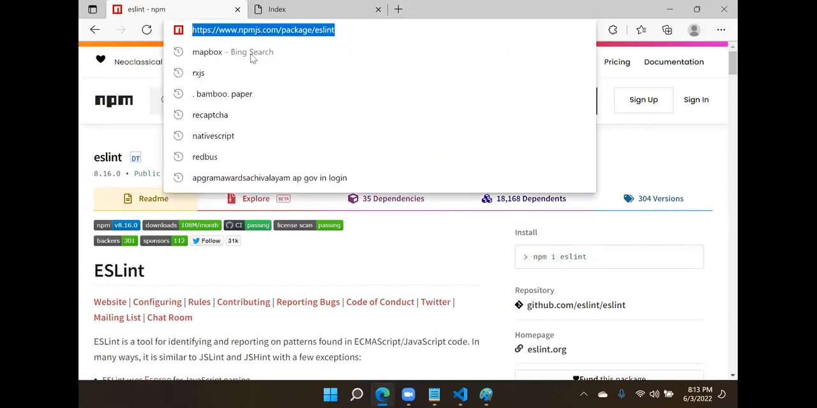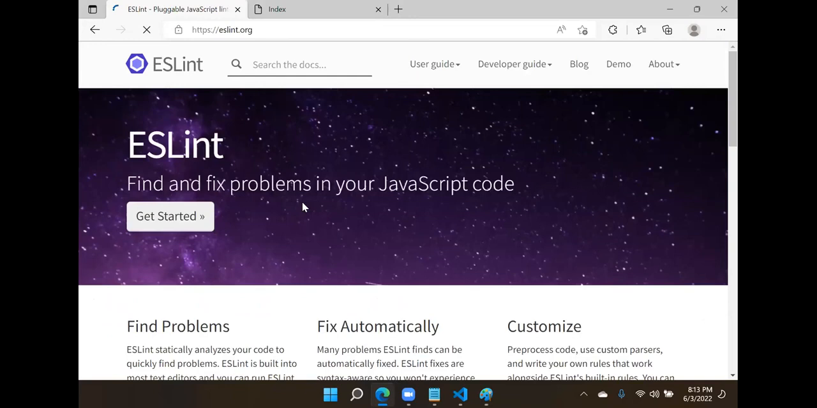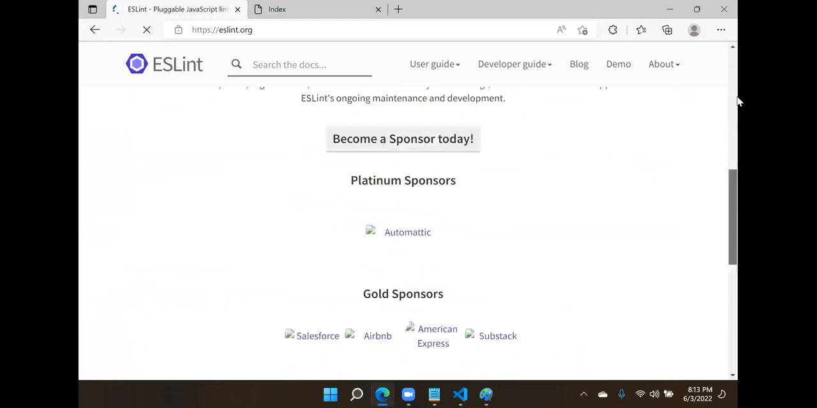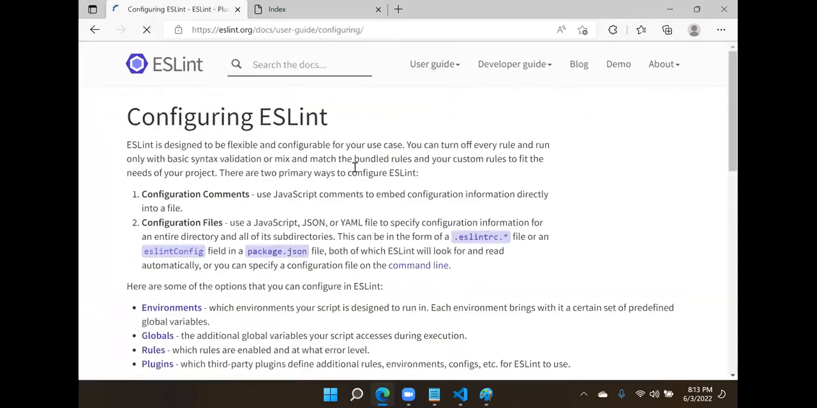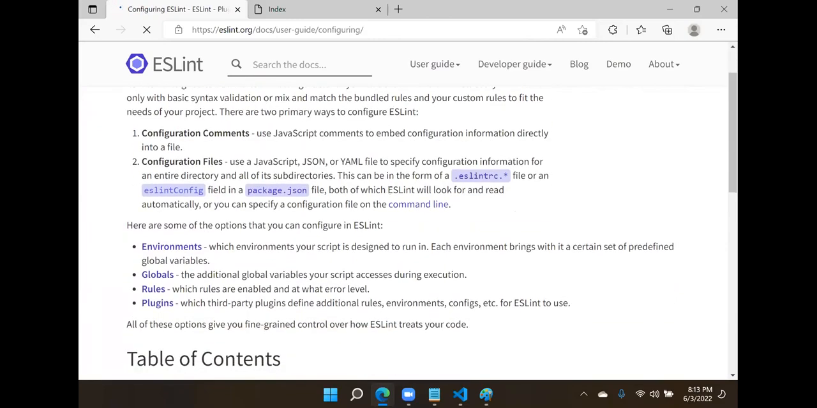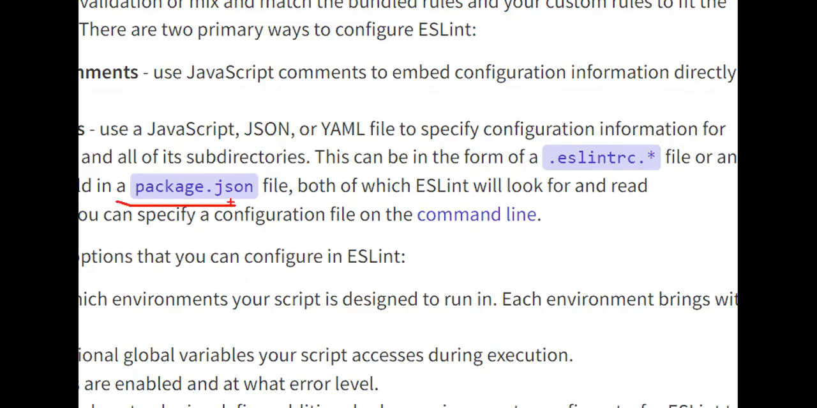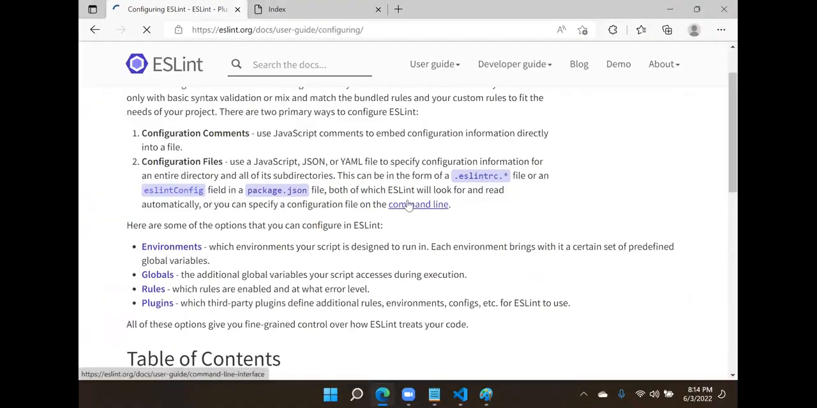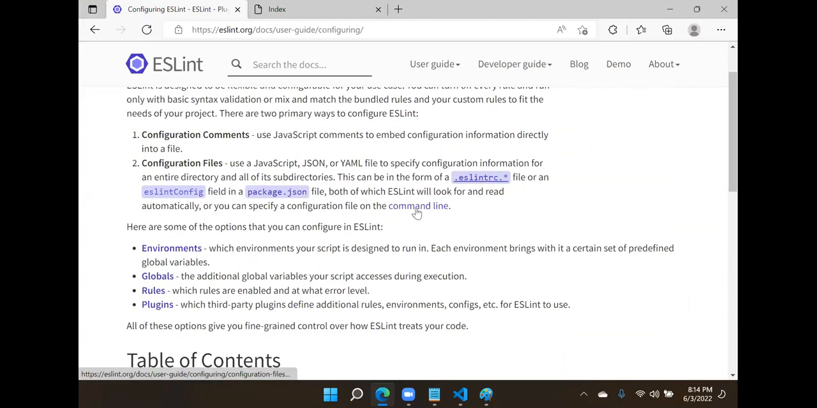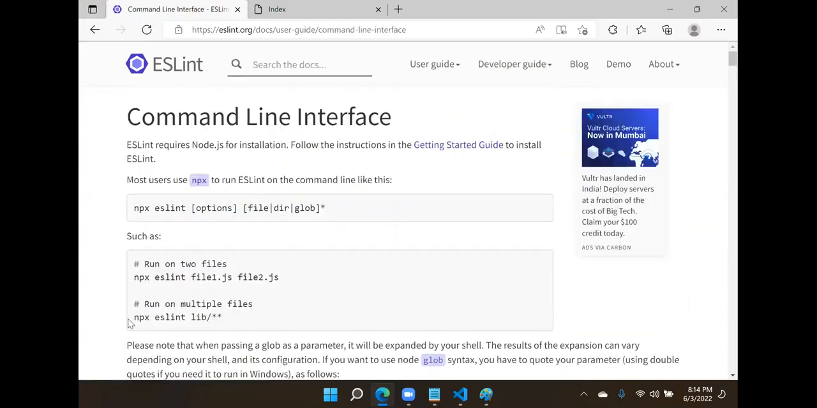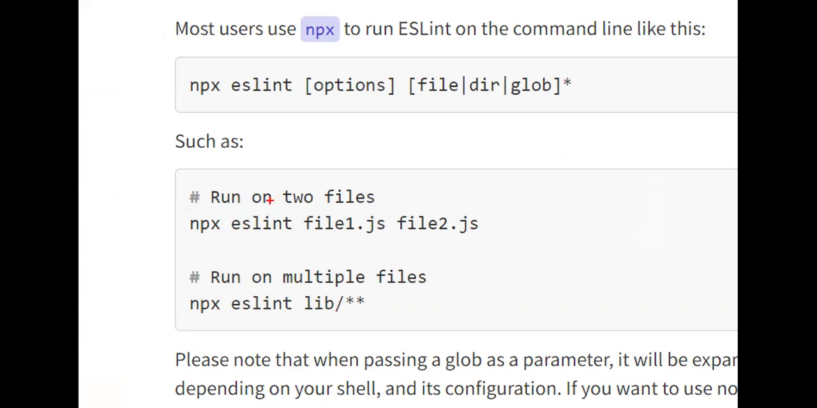Actually, you have an official website for that, eslint.org. You see, this is ESLint. It will tell you everything, so you can explore it here. You can explore configuring ESLint. I told you, this is the configuration, the package JSON file. On the command line, generally we have to install this ESLint. When you install it from the command line, this is how we need to configure.